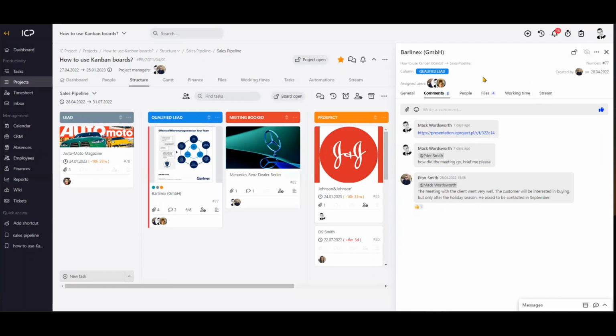So this is how you manage a task. This is how you work on a task in IC Project, and these are the functionalities.